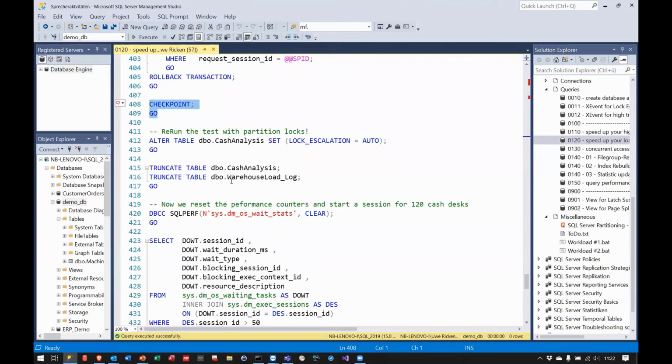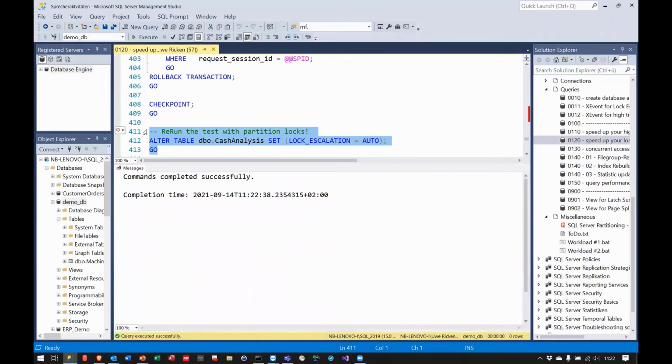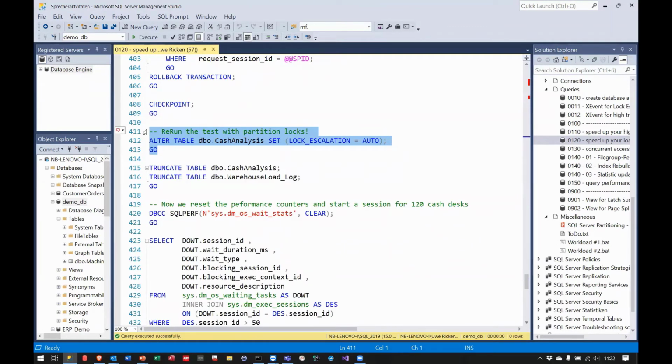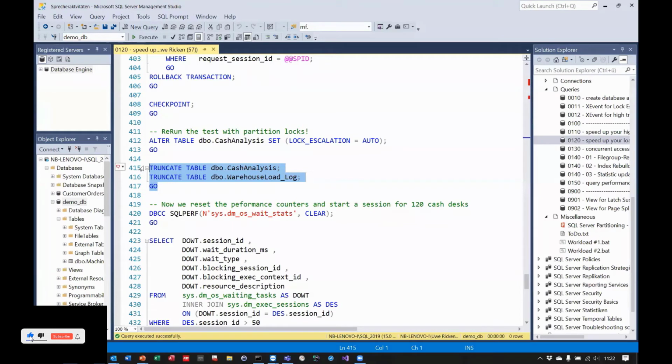To be honest, I really cannot understand why SQL Server will not automatically, when we recreate indexes or we partition a table, set the lock escalation to auto. The lock escalation equal to auto. That means when we are dealing with a lock escalation, then SQL Server will not lock the whole table, but only the partition where you're pushing data into.